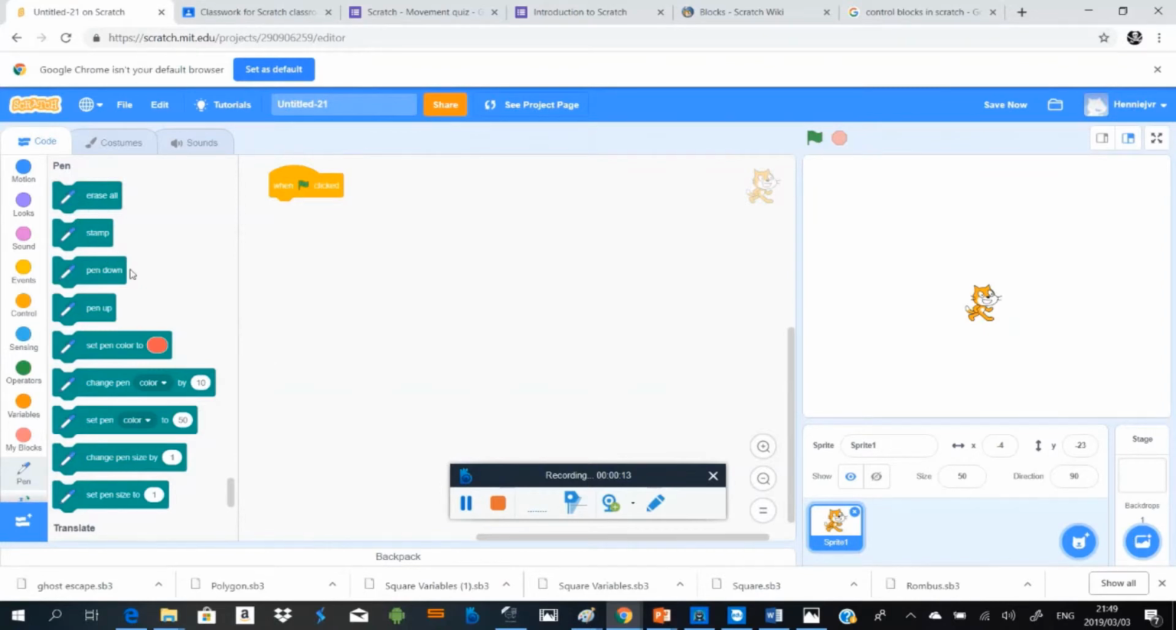A stamp leaves an image of the sprite behind. This image can be cleared by the Erase All block.